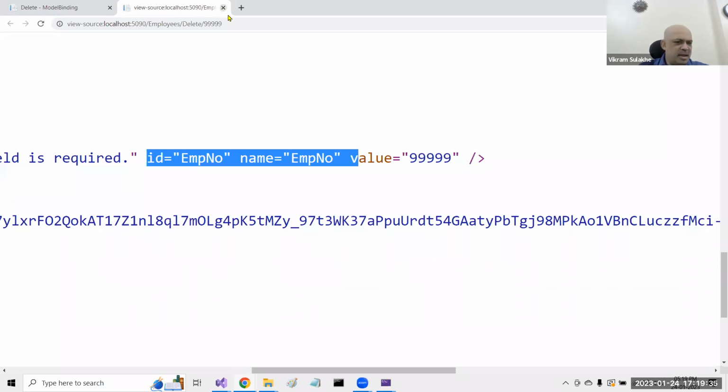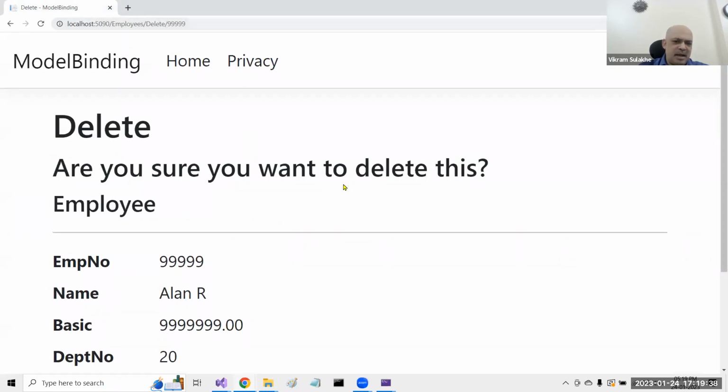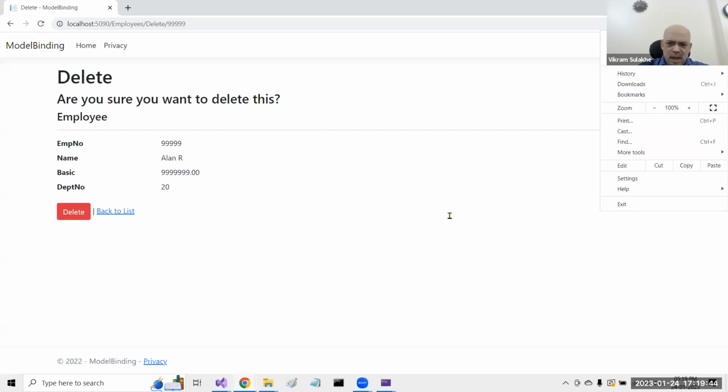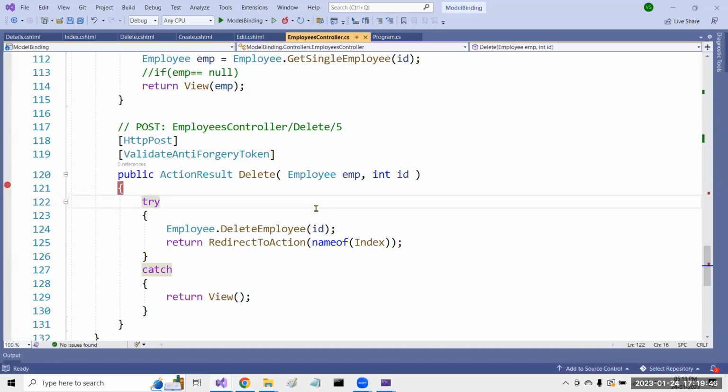Are we clear on this, everybody? So how did the ID and name get picked up out here? How did we get this value here? Through model binding, automatically. Yes, through model binding. Very good answer. Excellent answer. So model binding is a two-way street. Model binding works both ways.